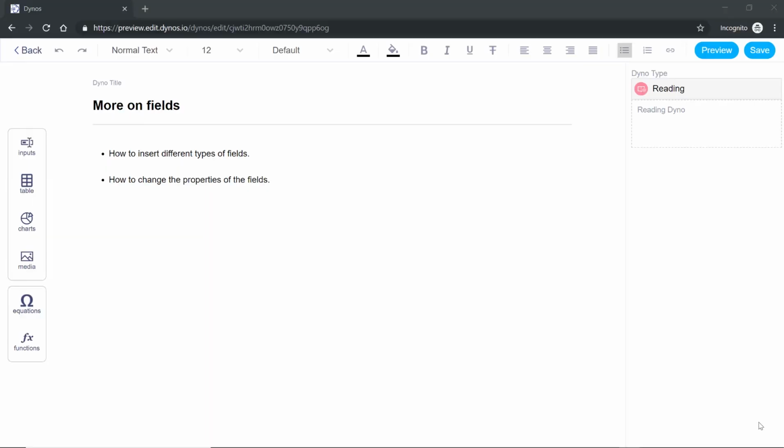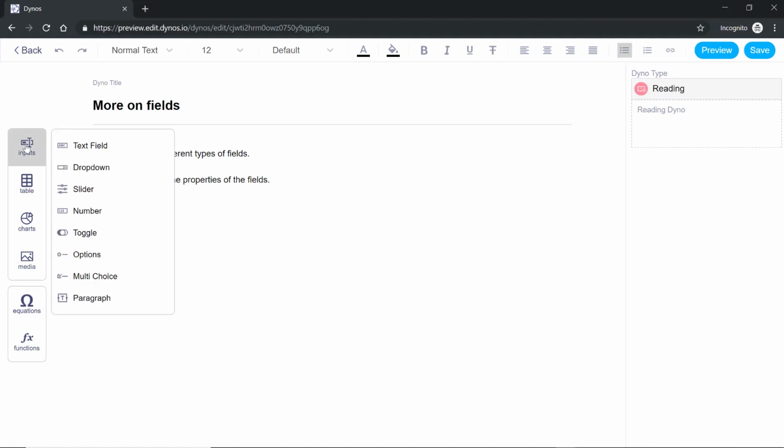In this tutorial, let's talk some more on fields: how to insert different types of fields, and how to change the properties of the fields that we inserted. Now, as you type in this text, you can insert these fields anywhere you want. To insert a field, you go to the left-hand side menu and click Inputs, and you can select any type of field that you want to insert.